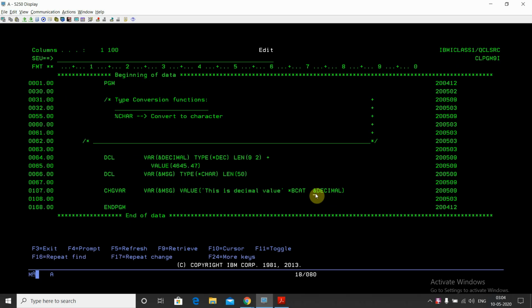So what I'm doing is %CHAR and &decimal. First this decimal value will be converted to character, and then this will be concatenated to this value, and a space will be put between them.